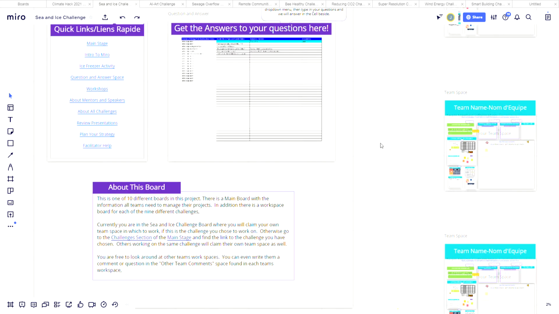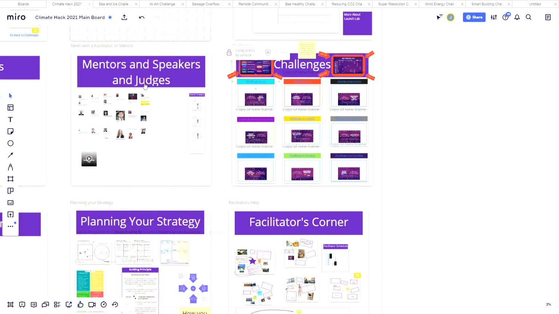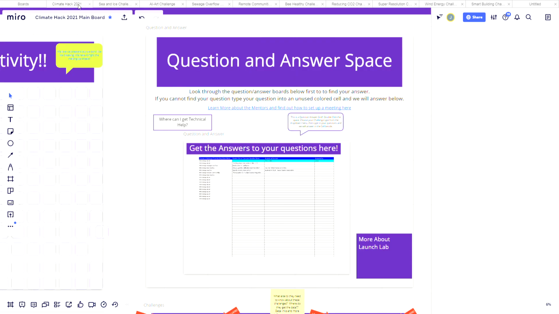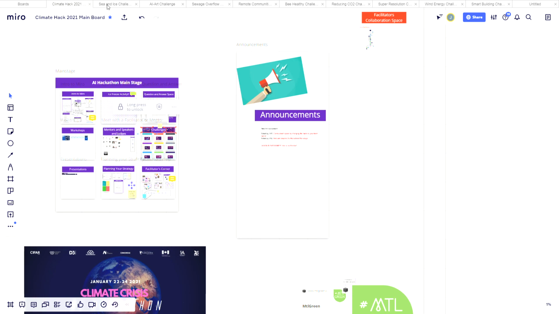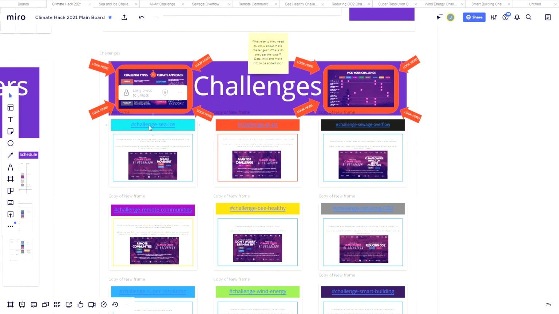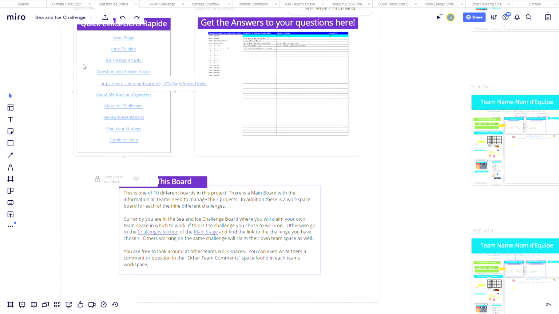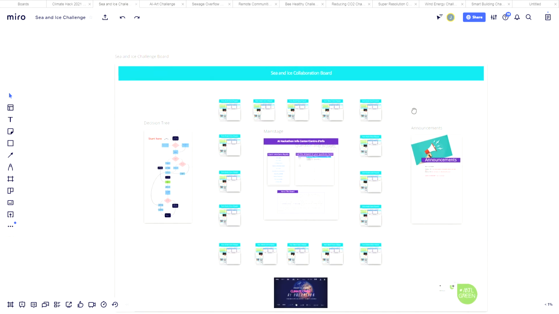Also in the center, there are hyperlinks over here to get you back to the main thing. So if you want the question answer, it goes back right to the question answer space. Again, we're here on the main board, so it brings you back to the main board. Okay, so to get back to your challenge, you can click on the link here, or just click back on the tab and it'll bring you back. Okay, so that is in a nutshell.